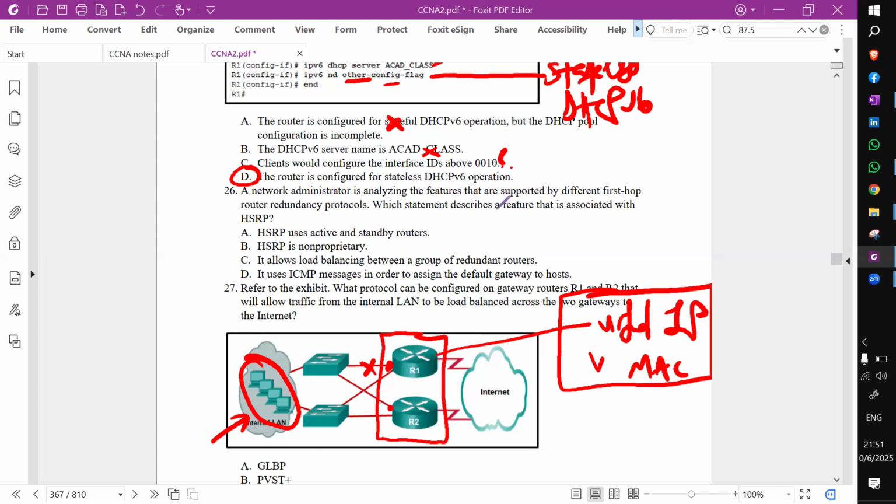Now, which statement describes a feature that is associated with HSRP? This is correct: HSRP uses active and standby routers. Then we have another one, the Virtual Router Redundancy Protocol, which uses the backup routers instead of the standby routers. Then HSRP is proprietary, so this is false. HSRP is Cisco proprietary.